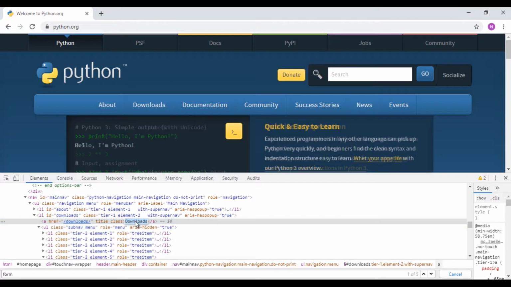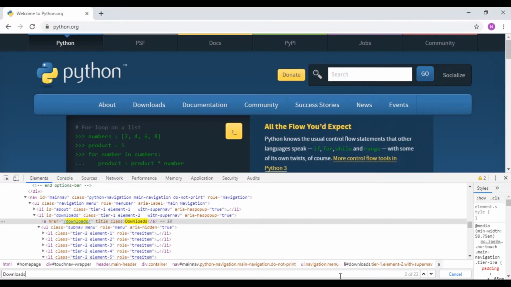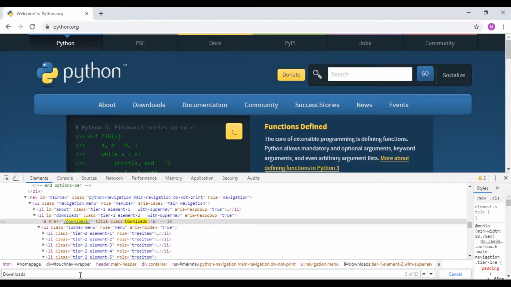Let's check this one, downloads, and see it's giving me 2 by 23, so it's not a unique value, and we need to find the unique value. So let's find some unique value here.